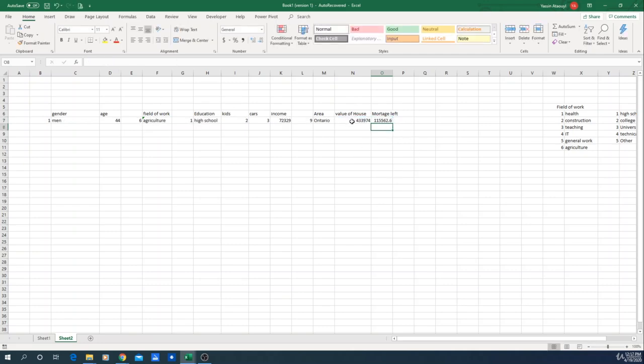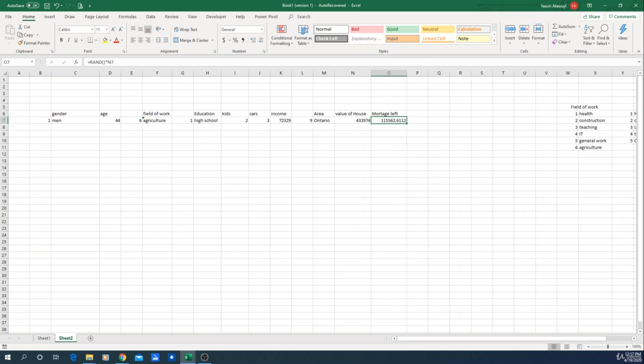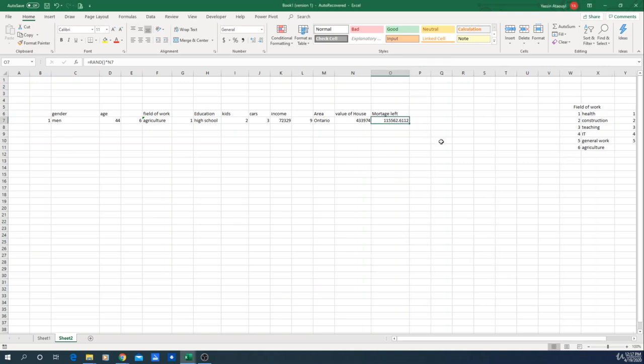So as you can see, the value of the house is 400,000, 3,300, 974, and the mortgage left is the number here. All right. So right now that we have the value of our house, we have how much left to pay on the house. We want to calculate the value of the cars. So how much the cars are valued.